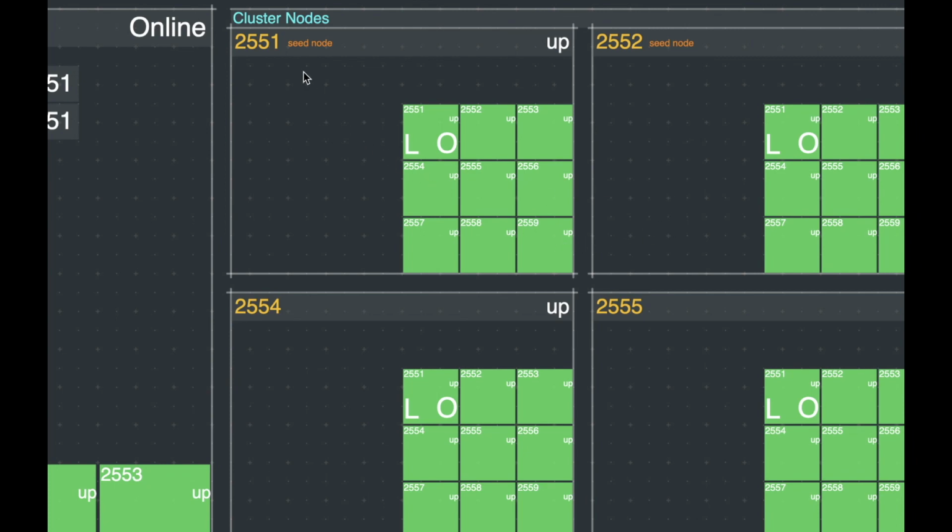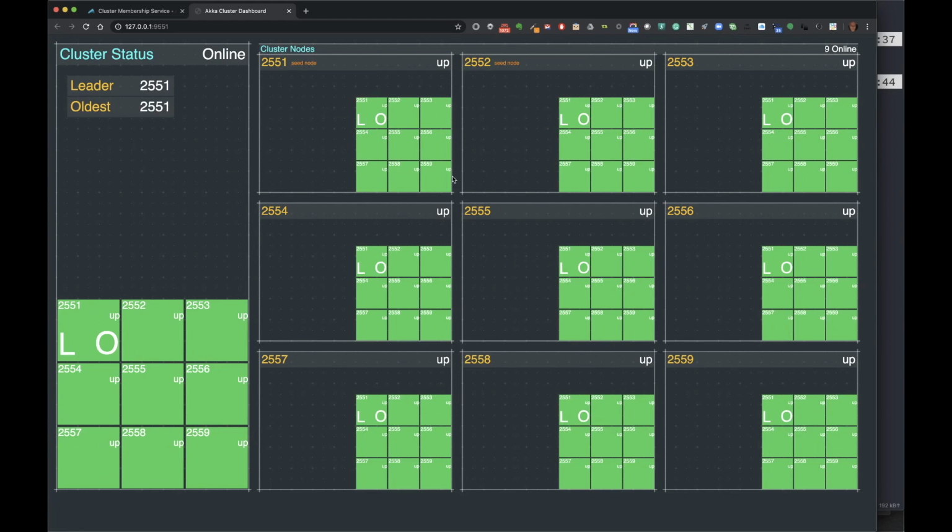Another thing I want to point out is that 2 of these nodes, node 2551 and 2552, also show that they're seed nodes. And seed nodes is one strategy for how clusters form themselves. What I mean by that is that as each one of these nodes started up, they look at their configuration. Each one of these nodes has a slightly different configuration, particularly the details of what node am I, what port am I on, that type of thing. So they all start up and look at themselves, and 2551 came up and looked at itself and goes, oh, I'm configured as a seed node.